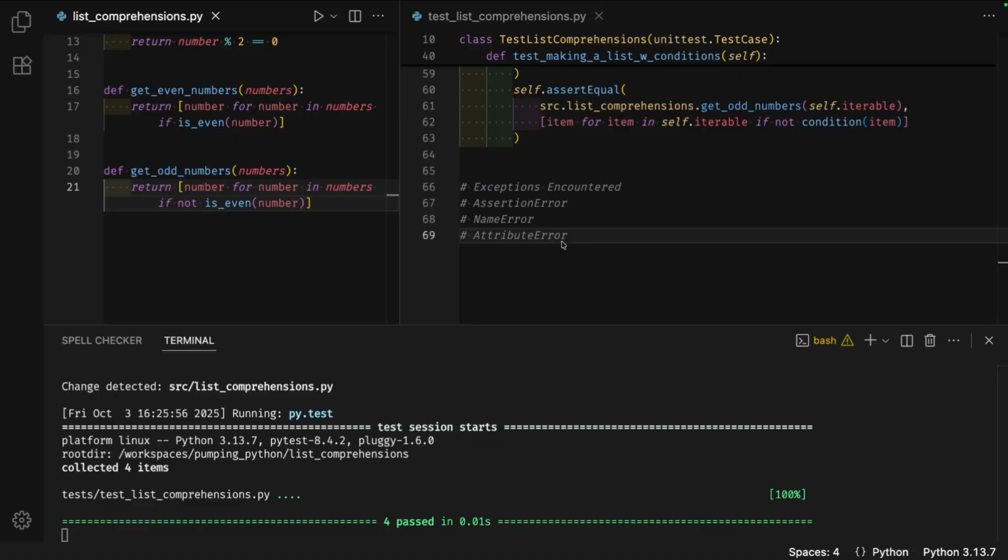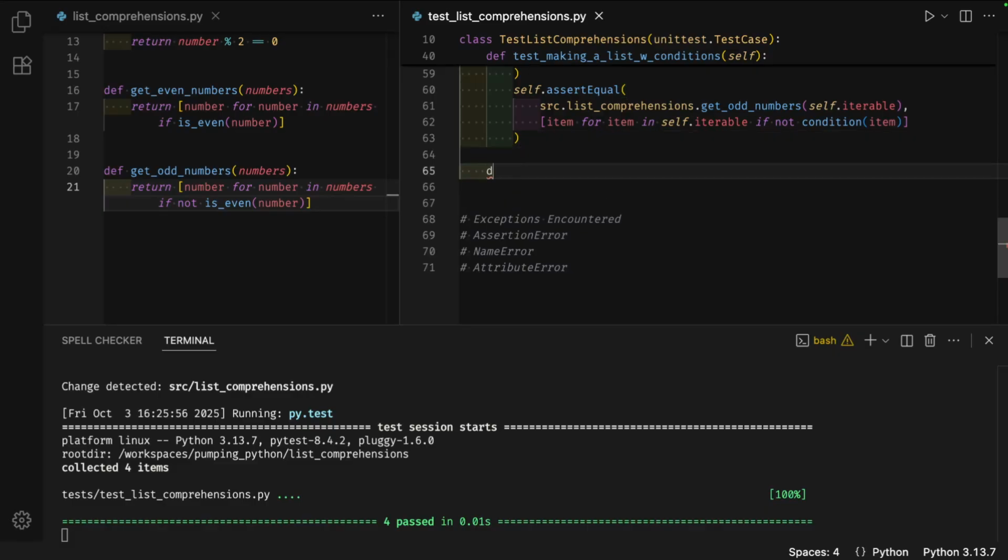I can also do other processes with a list comprehension, not just the append method. I'll add a test for it. def test_making_a_list_w_processes(self): colon at the end.